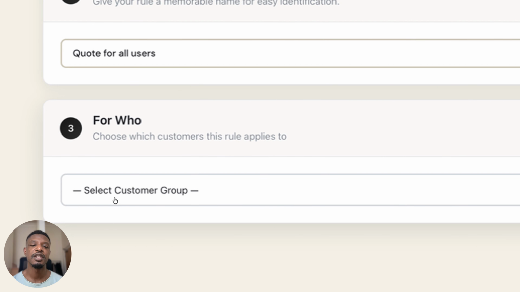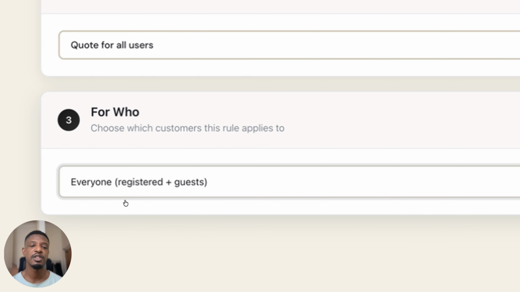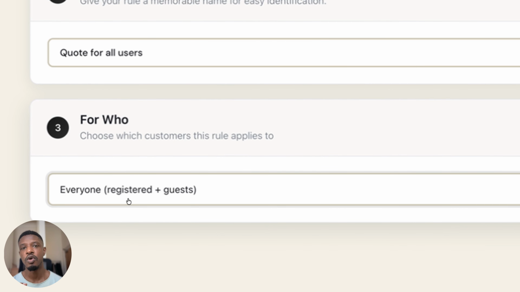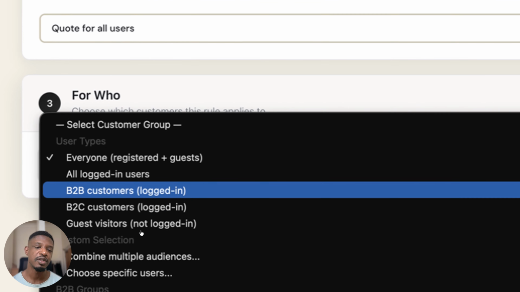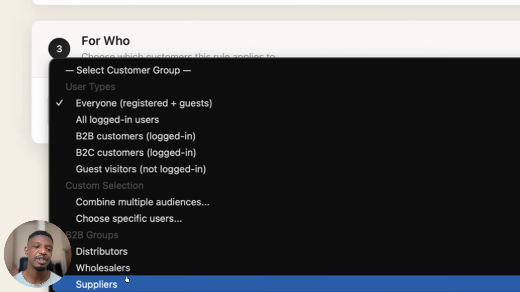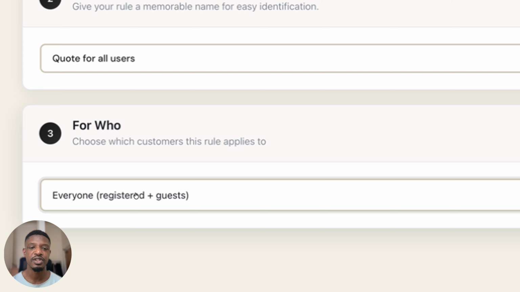And now we get to specify who we want this rule to trigger for. We can set it to everyone, or we can set it to an individual user group. So if you're selling B2B and B2C, maybe you only want to show this option to B2B customers. In that case, we'll just select B2B customers, or we can select specific B2B groups. So it's totally up to you. But as I said, I'm going to leave it on everyone.